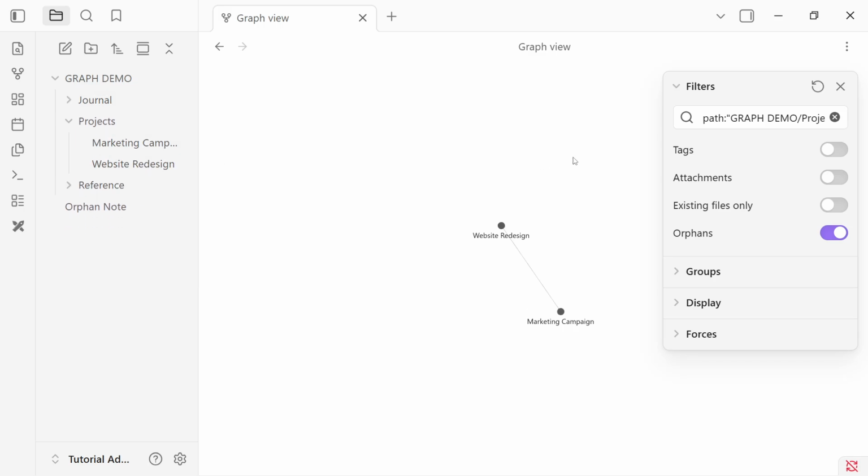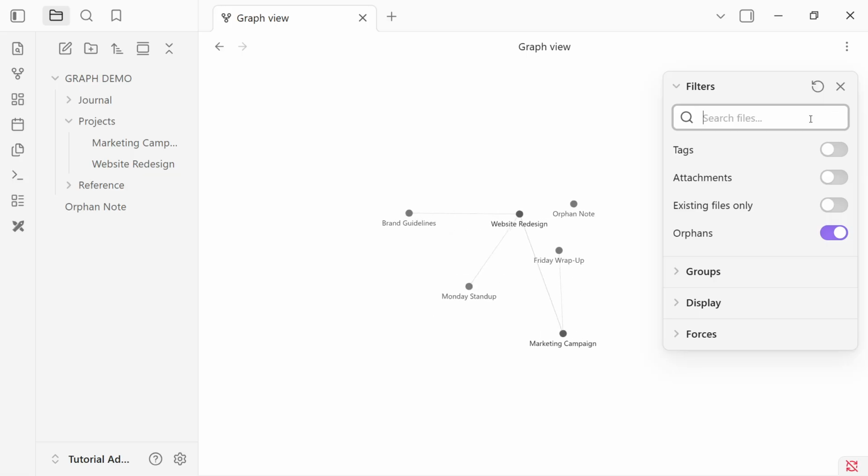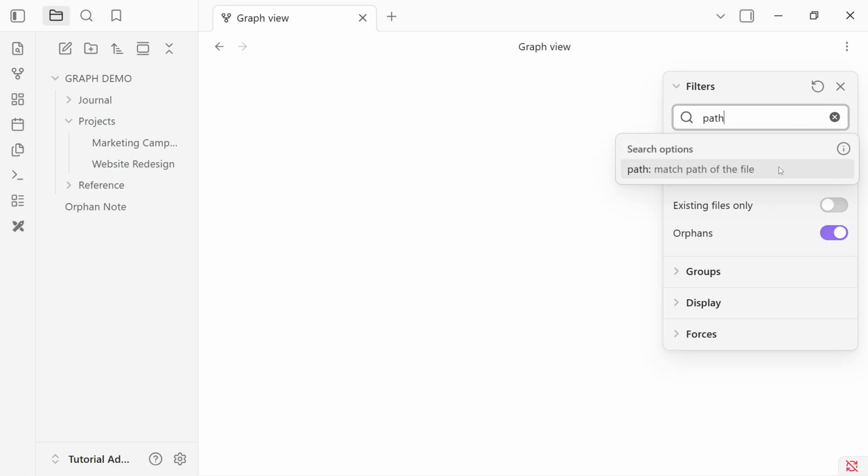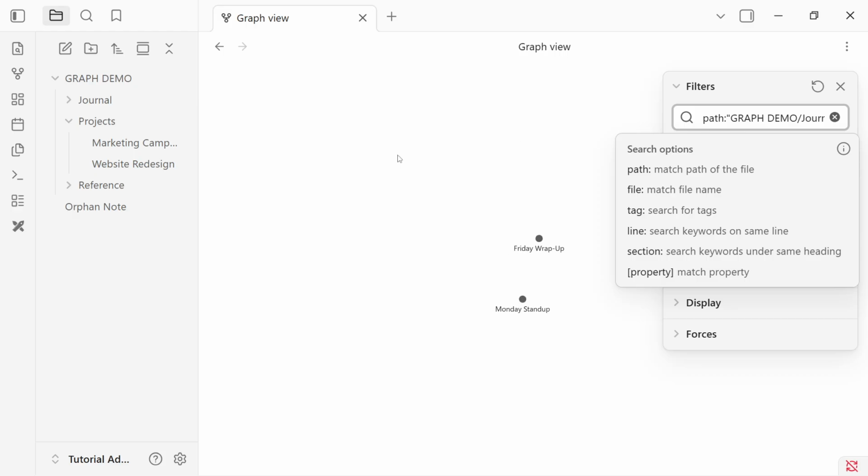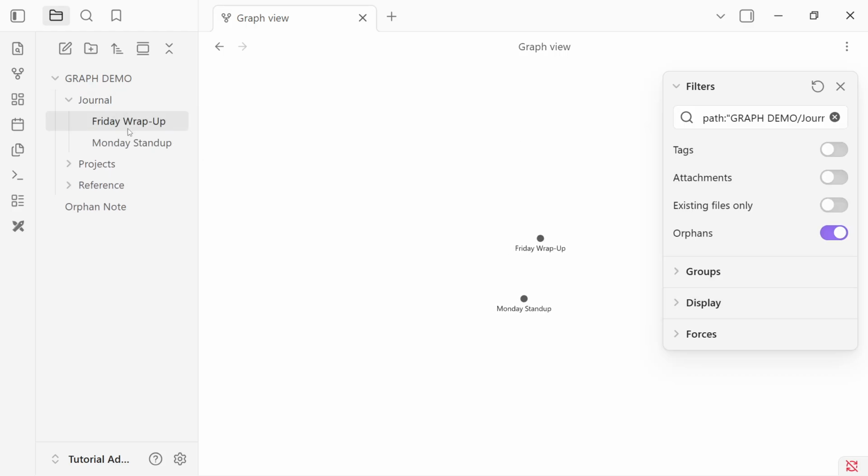If you want to exclude a folder instead, click into the same search box and enter -path:_journal. Type -path:_journal exactly like that. This removes notes from the journal folder from the graph, making the network less crowded and easier to inspect.